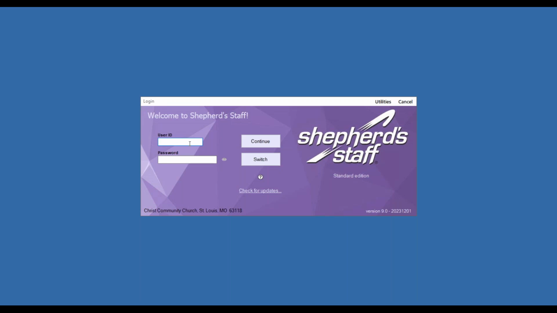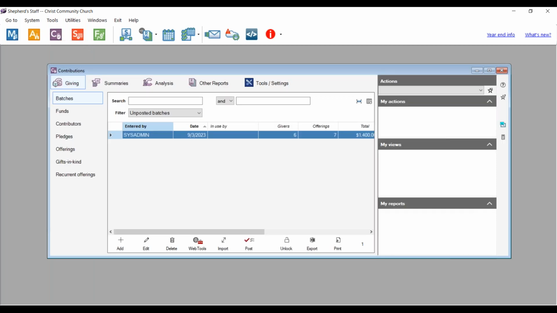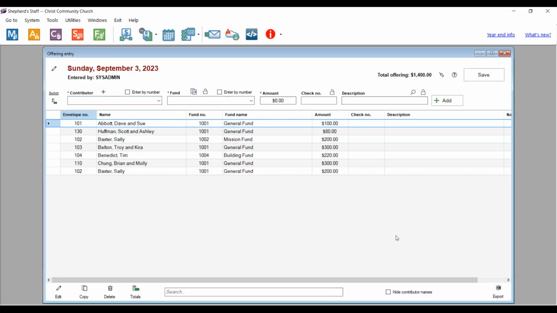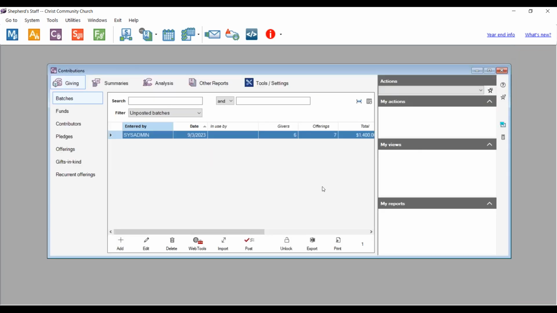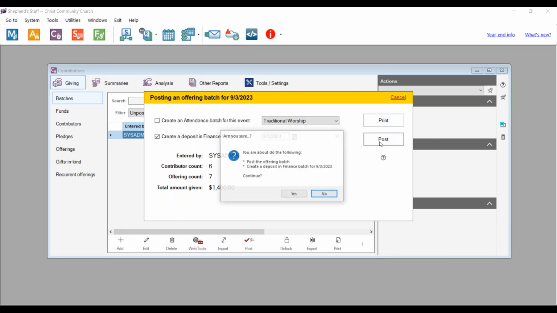So let's get into this, and I will log in. Let's go into contributions then. What we're going to want to do is, so we have an unposted batch here. Before running any year-end utilities, you'll want to make sure you have all of your batches posted. So what I'll do real quickly, I open this up. Here's all these offerings. I'll just close out of here real quickly, and then we're just going to post this batch.